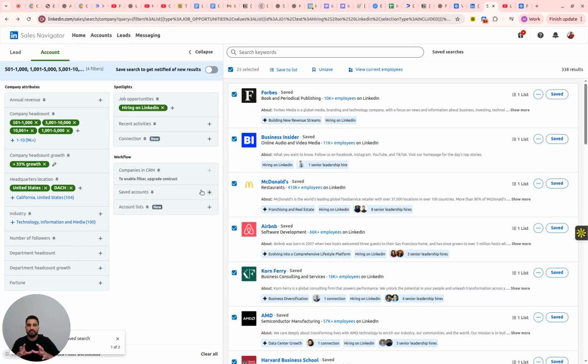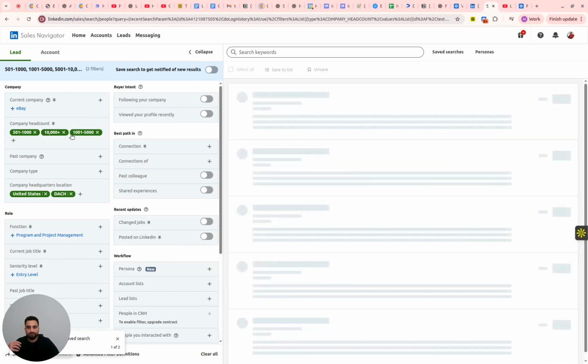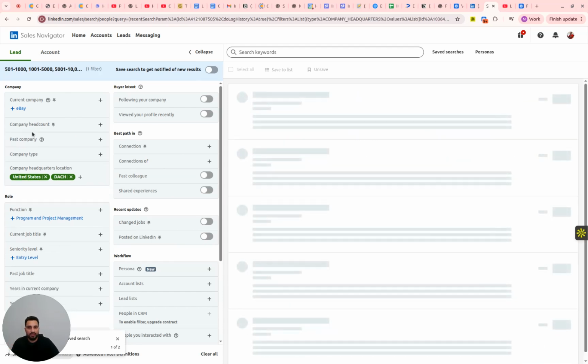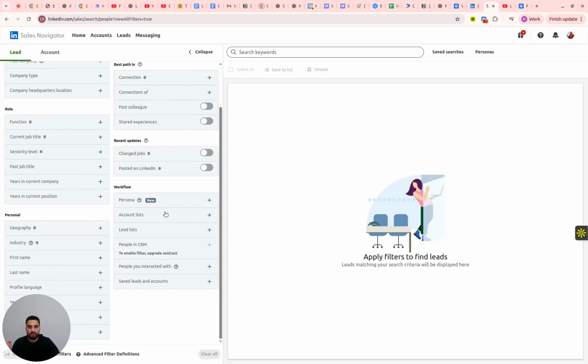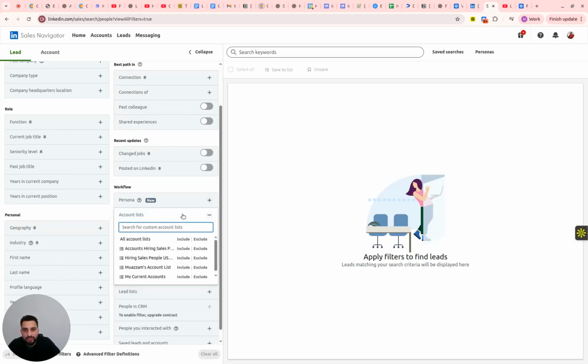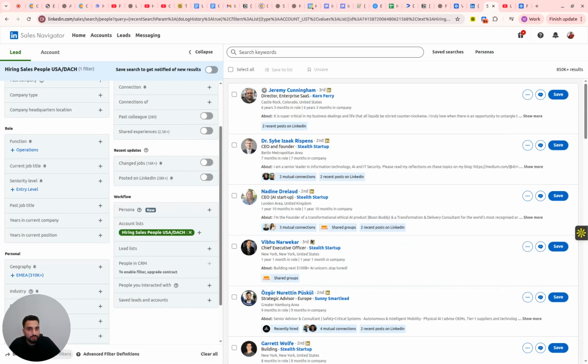Now we have the companies that are hiring salespeople, and now we want to find the people who are working in these companies. So we go to the leads filter. Now here, what we can do is either use the filters, which are still working, that's one way to do it, or you can also assign the personas and accounts list. So let me show you. For example, here we have the accounts list, and hiring salespeople. This is the list we just created. So this will bring us all the people from all the companies in the list that we created.